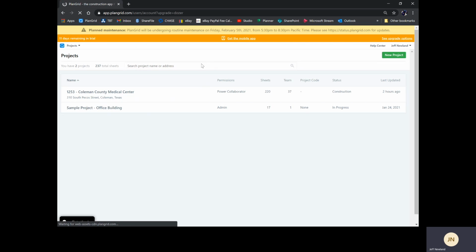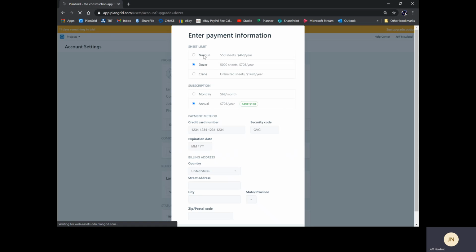Here you can see I've got 11 days remaining in my free trial. PlanGrid is a subscription-based service, and it does cost. If we're the only client that you have that is using PlanGrid, then you can get away with the annual rate, which has a sheet limit of 550 sheets. We shouldn't go over that on this job, so it'll be $468 for the year. You can share the subscription. It just kicks people off.